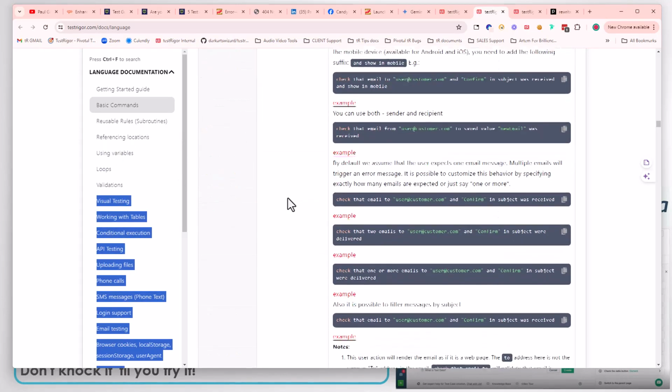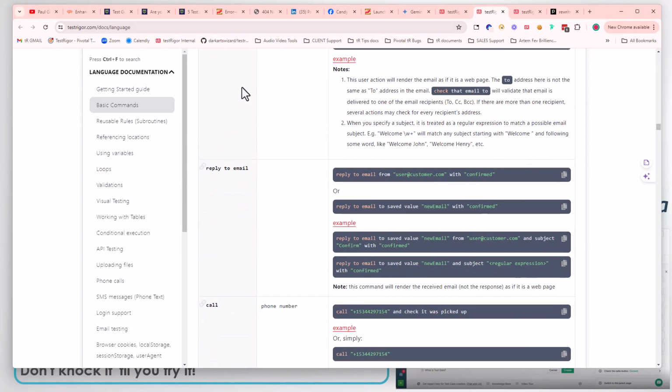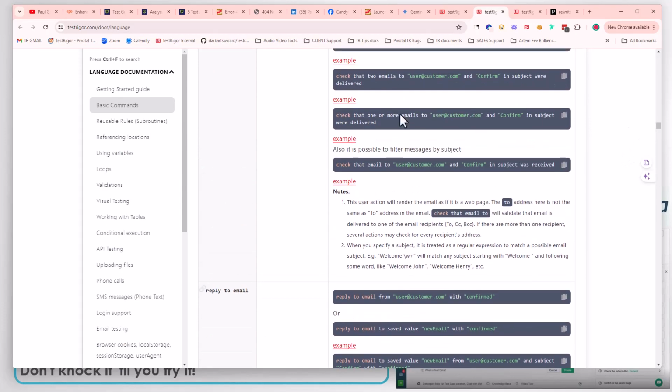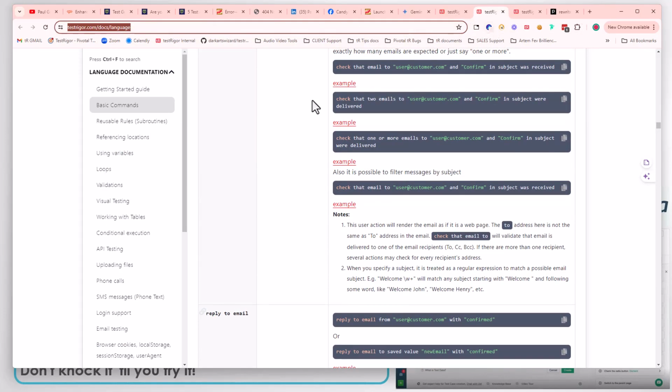Please don't blast anybody with email. And by the way, it does have a freemium account. You don't have to pay anything for it.